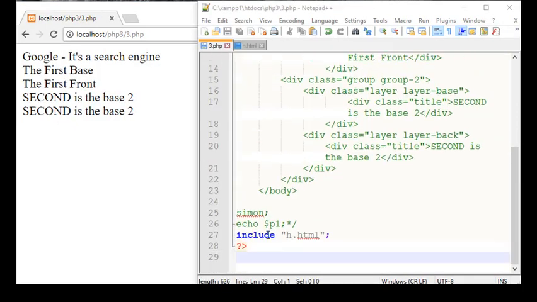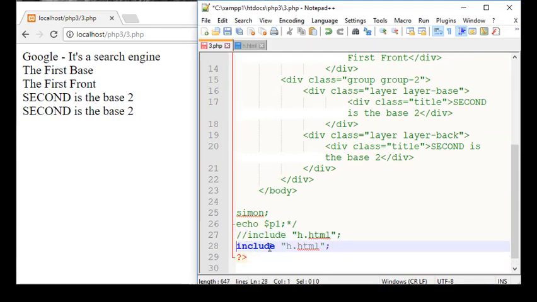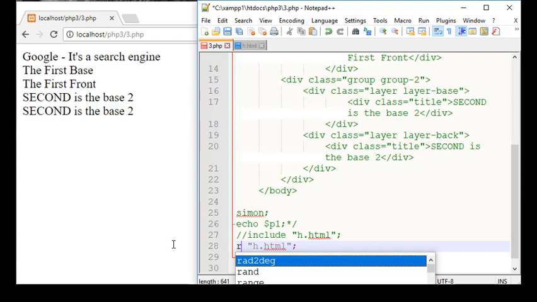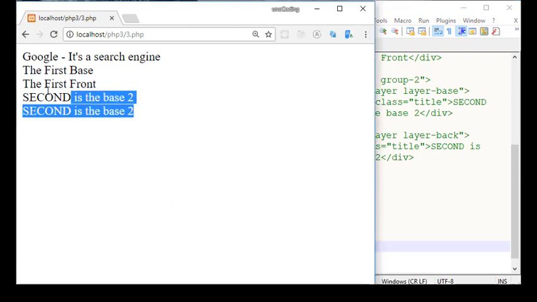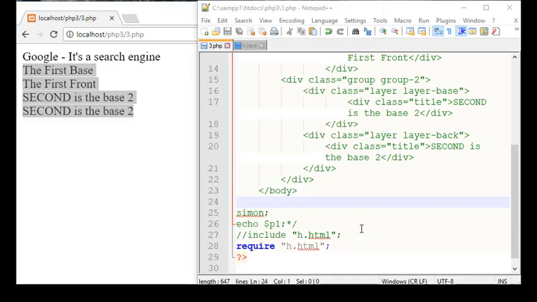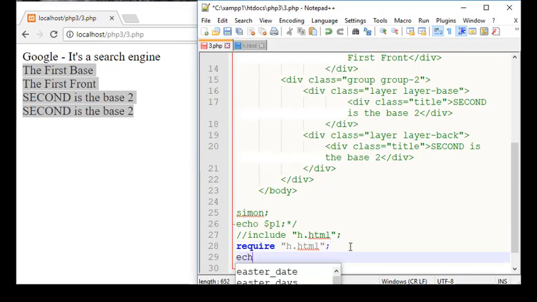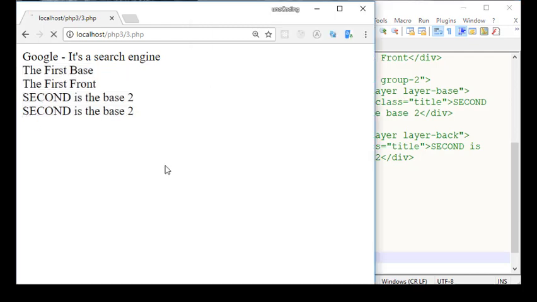Also, instead of include, we can comment on it. Let's duplicate it and change include for require. So save, refresh. We see that our HTML code is still working perfectly fine. Now let's say you were to write echo and for example test. Now if I save this, refresh, I'm going to get the word test on my page.